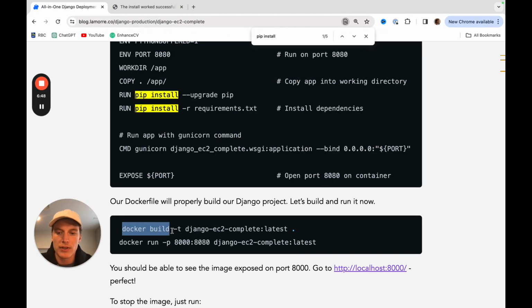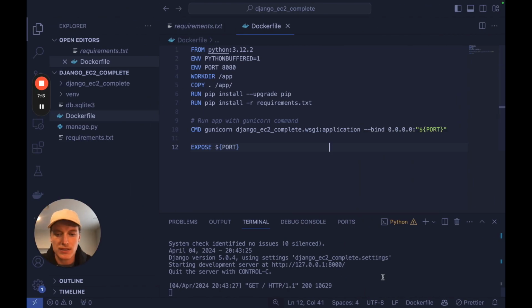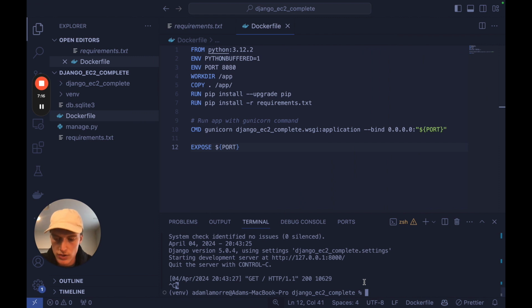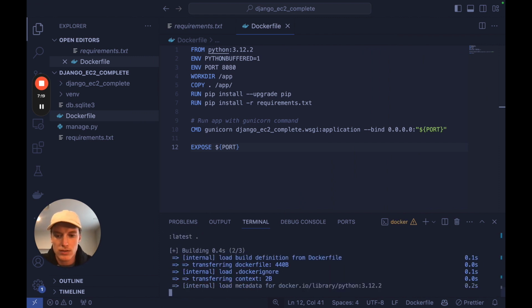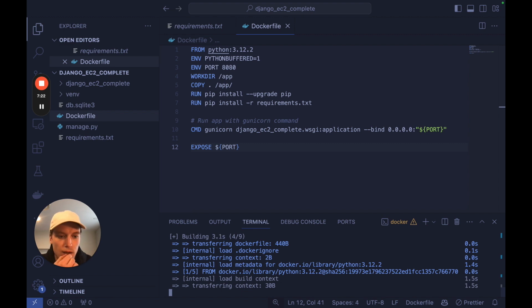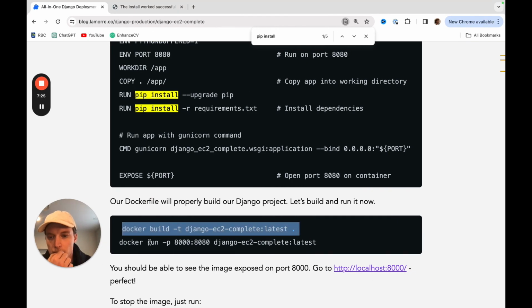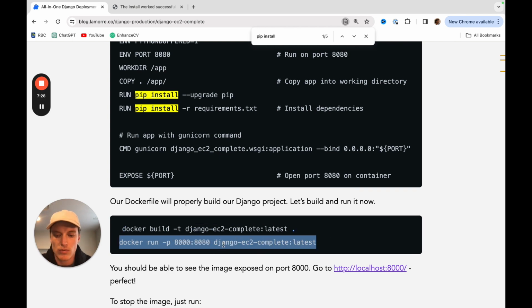So docker build -t, because we're going to tag this project. We're going to call it django-ec2-complete. We're going to give it the latest tag. And then the dot represents this Dockerfile right here. And then once that's done, we'll run the image. We'll expose the port on 8000 and connect that to 8080, which is what we just exposed here internally. And then we'll run that image name and tag. So let's copy and paste this command to start. Control C to leave. So this will take about a minute to generate. And then let's copy and paste this run command.